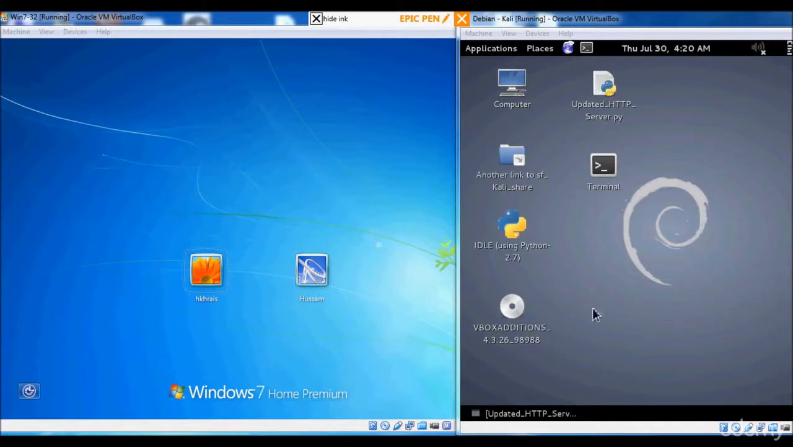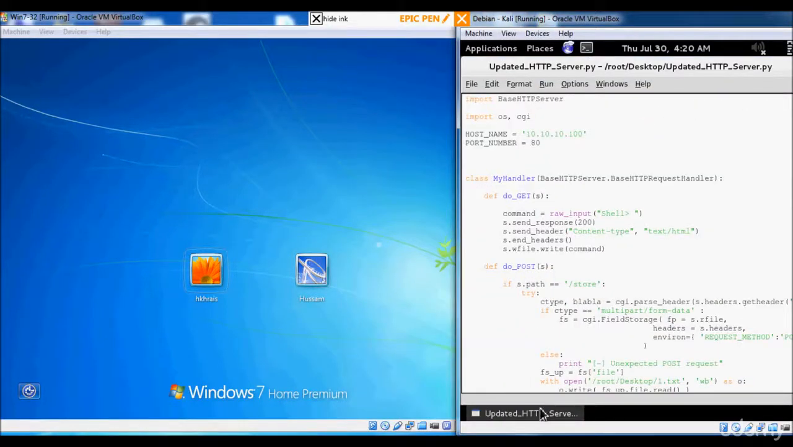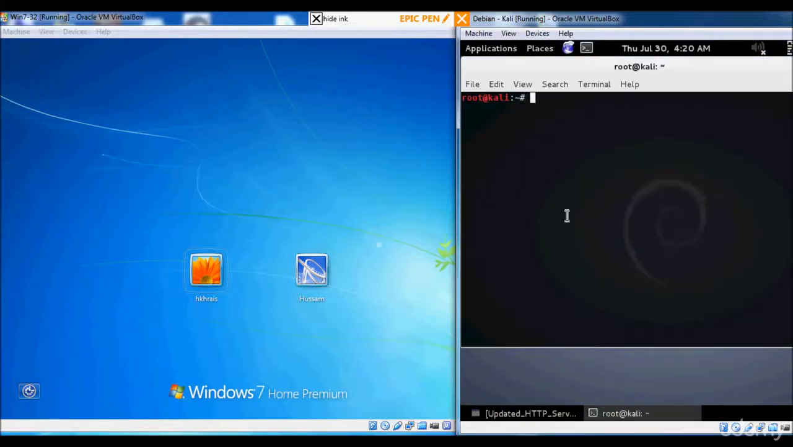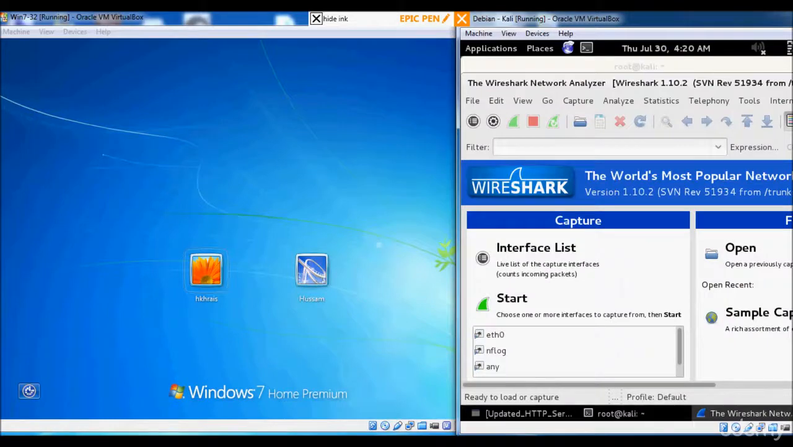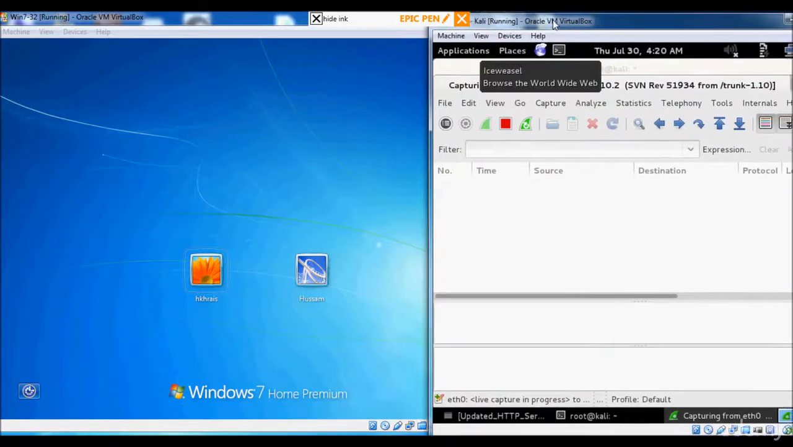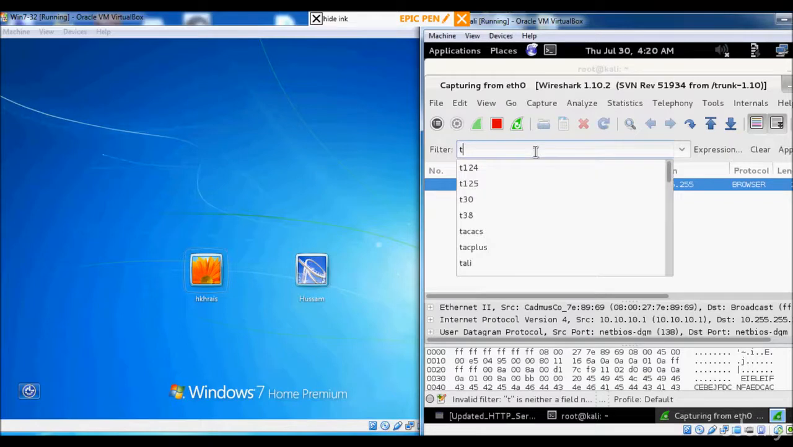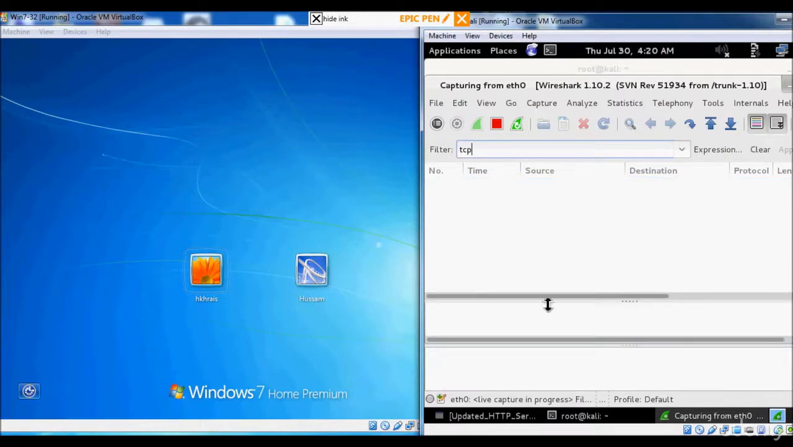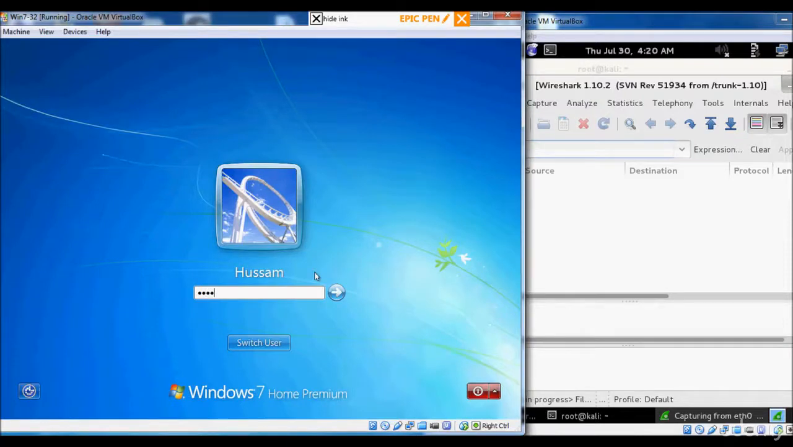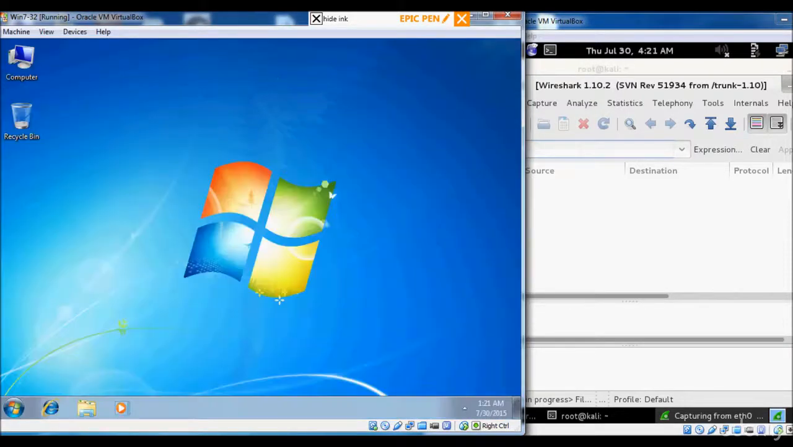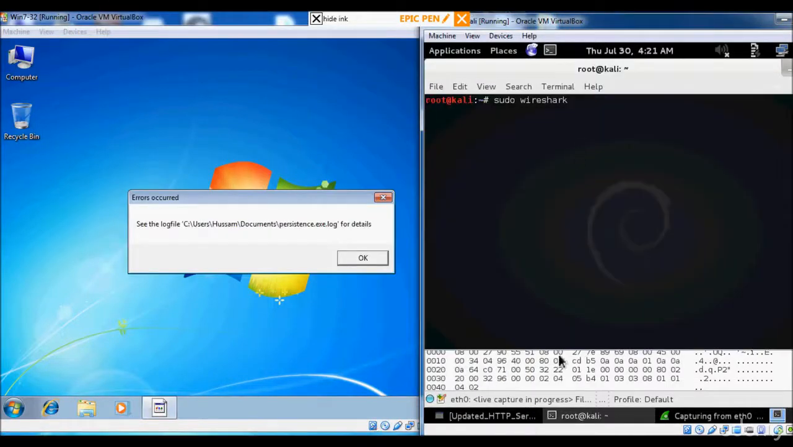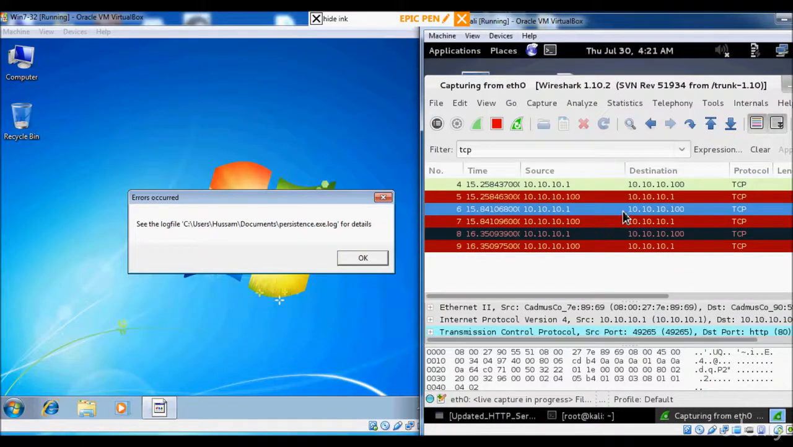Now let's have a quick look at the packet level. So I'm gonna enable Wireshark here on the attacker machine, and notice that our script is not running here. Okay, so let me filter on TCP. Now I'm gonna log in with the account here. Since we are not listening on port 80, we are replying with a TCP reset, as you can see here.